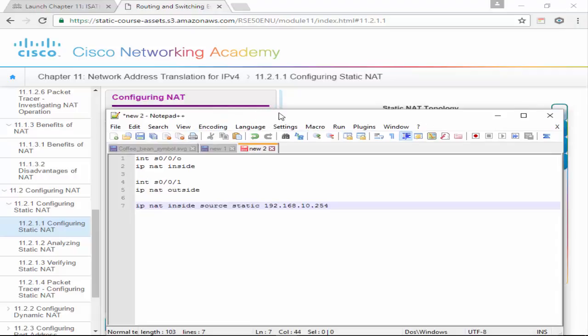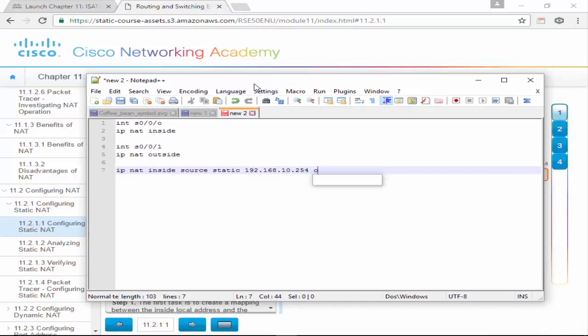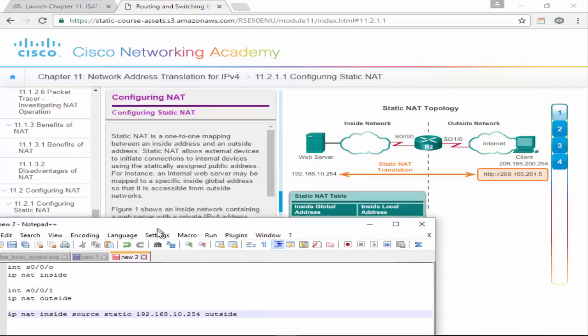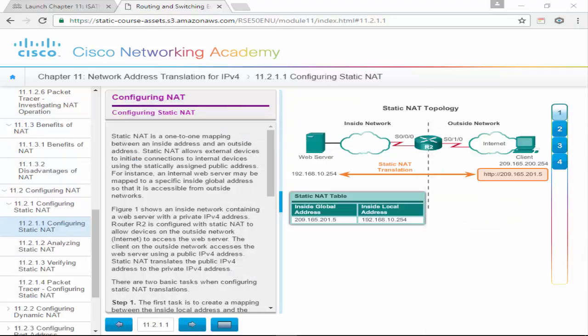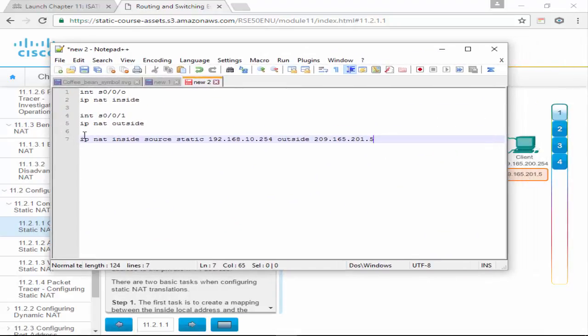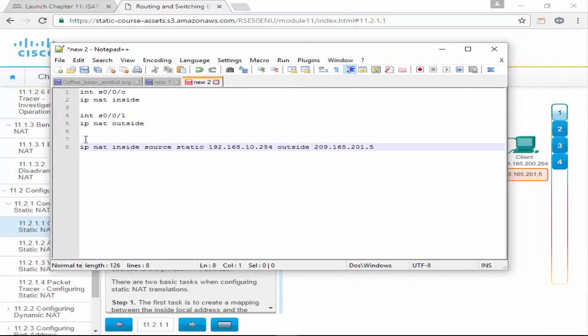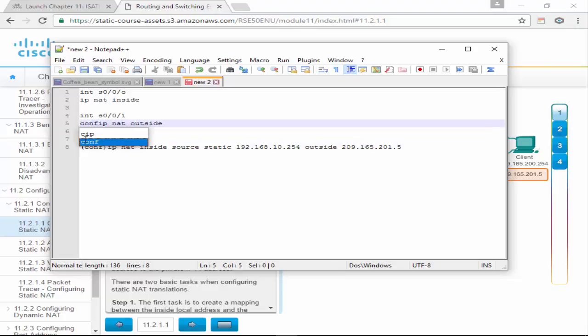Okay. And then we say, I believe, outside, and we are going to outside it to 209.165.201.5, right? So this address, and that's an enter. This is from global config, right? So it's from global config. The other stuff was from conf if.